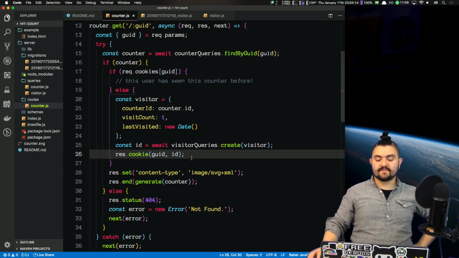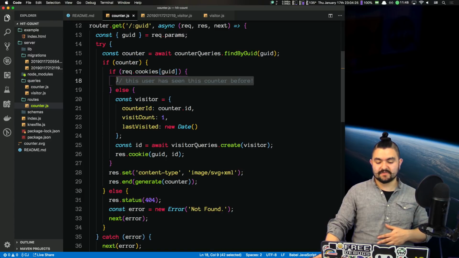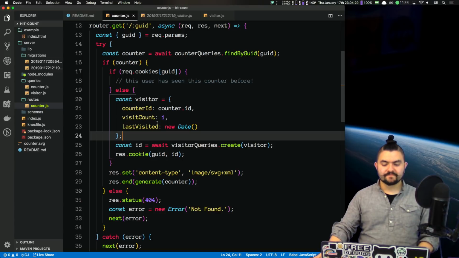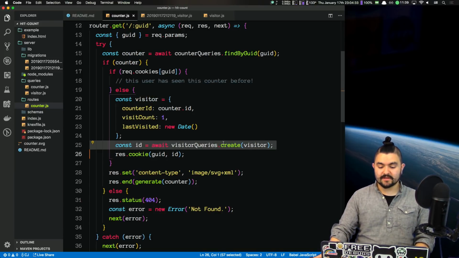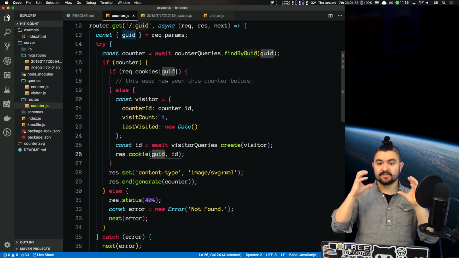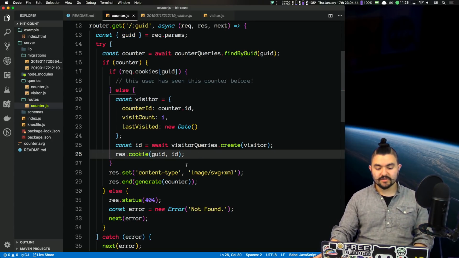Right now, I'm not doing any validation on that. Basically, if this is like some bogus value, we can handle that when we're actually looking up that specific user. But otherwise, it should be fine. So we haven't seen this visitor before. We create a new visitor, insert them into the database, and then set a cookie where the name of the cookie is this counter's unique ID, and the value of the cookie is this visitor's ID in the database. Good, easy enough.